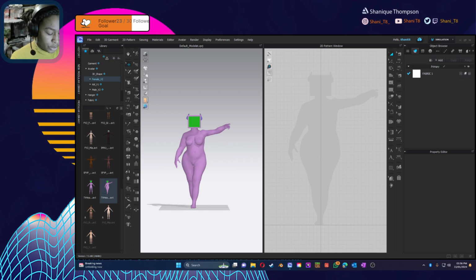I am going to be doing just the basics of a corset today.